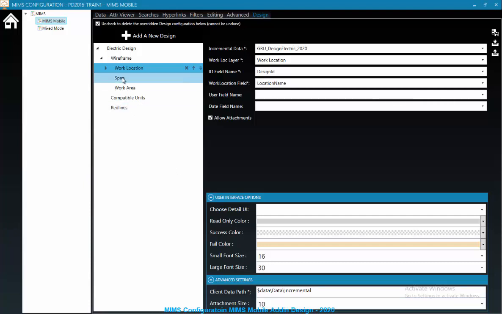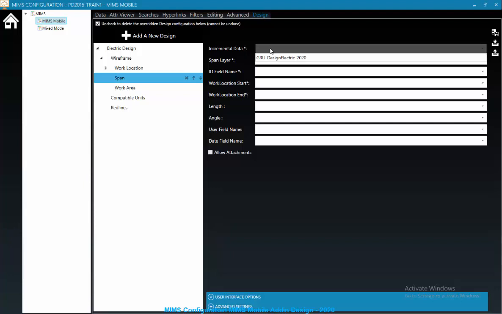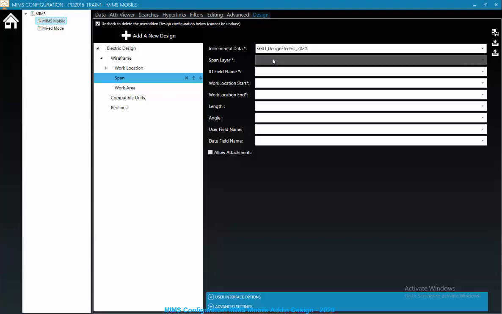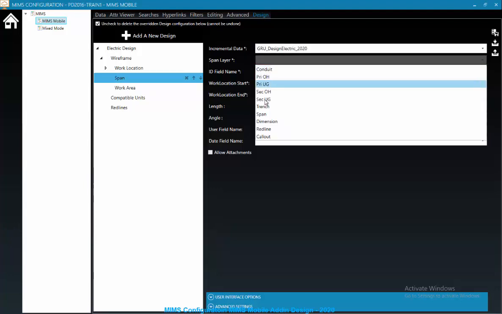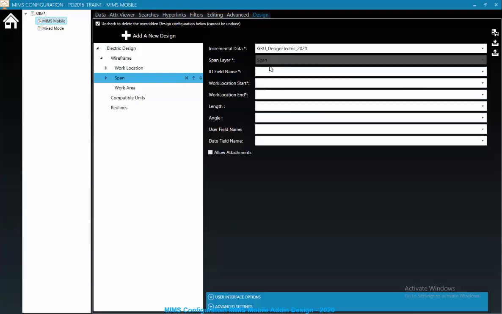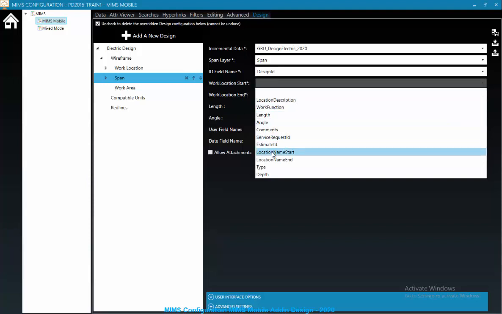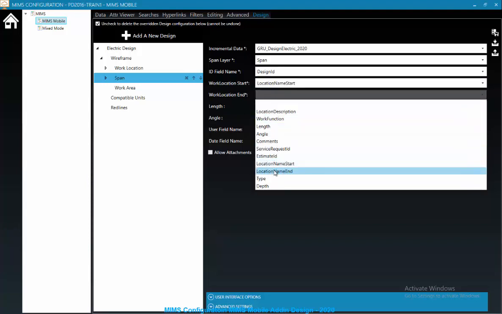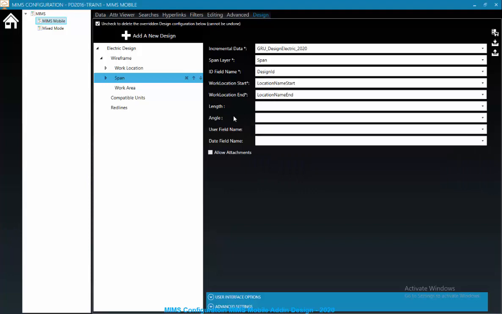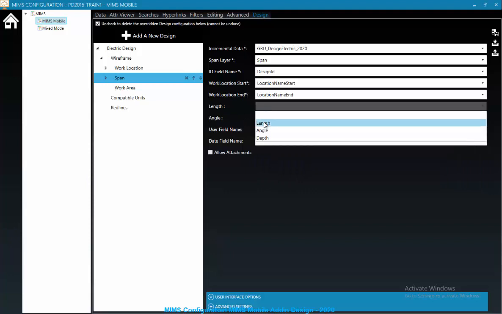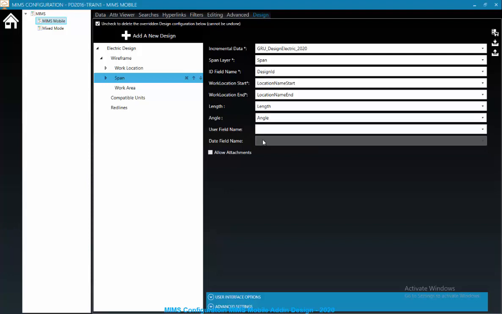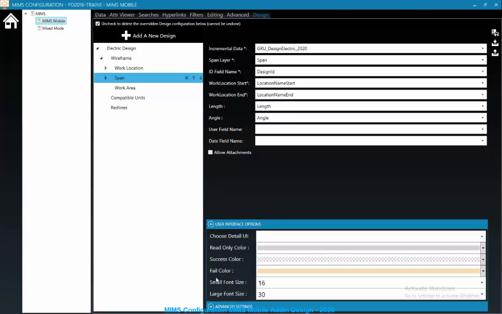Select the span layer to view the layer settings. Choose an incremental source that contains the span layer. Choose a layer to represent a span, and select the field that will store the design ID. All spans start and end with the work location. Choose the fields that will store the start and end values. Although length and angle fields are optional, they provide value to the design. User date and name fields specify who and when the span was created. User interface options and advanced settings are available if customization is necessary.